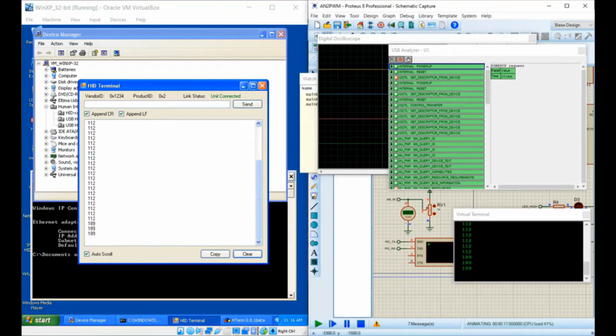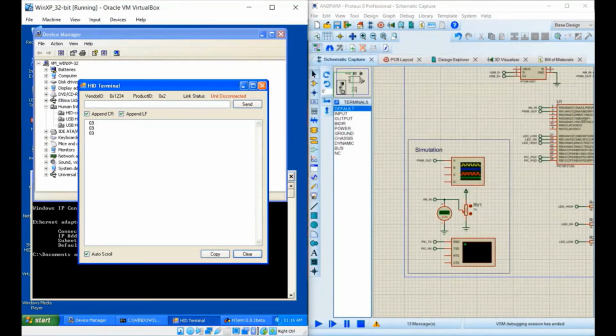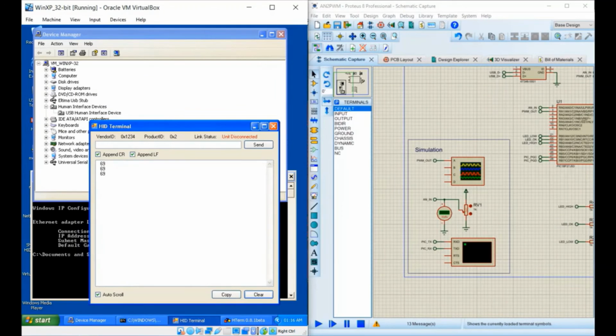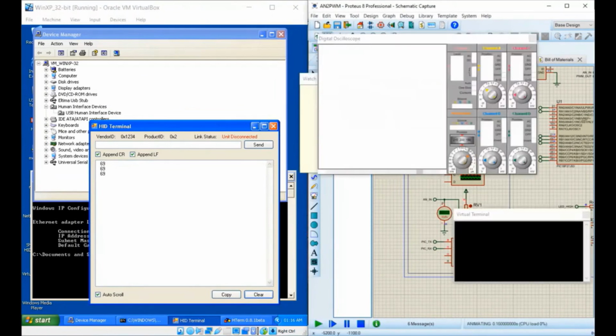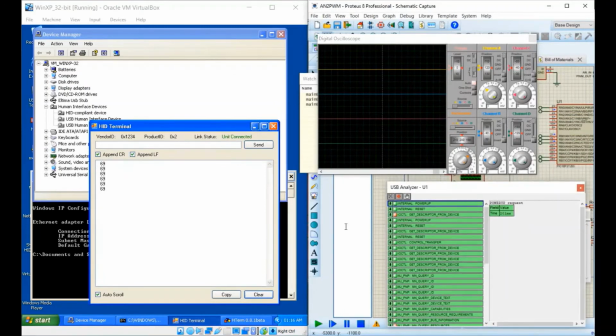Again, if I change the value on the potentiometer, then I can see how the values coming through in the HID terminal are changing. If I disconnect my USB, I can see that the unit is now disconnected. It disappears from Device Manager. If I run it again, it's now back connected again and back in Device Manager.